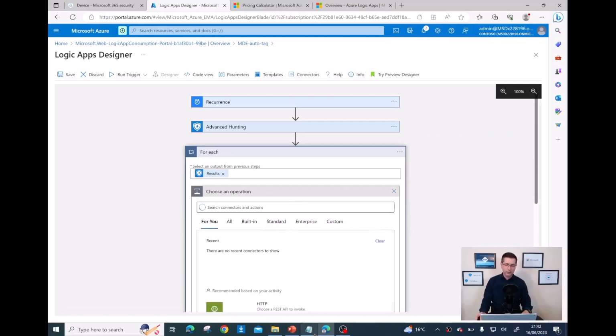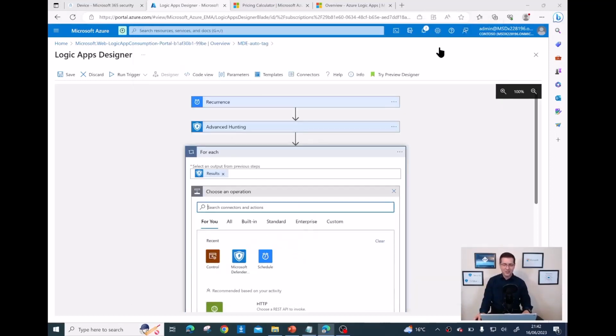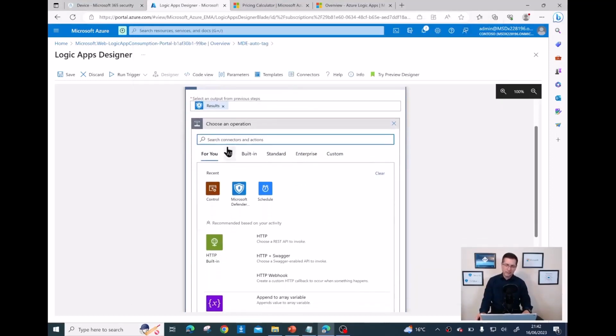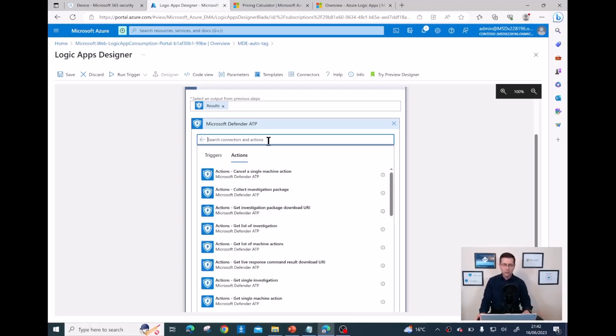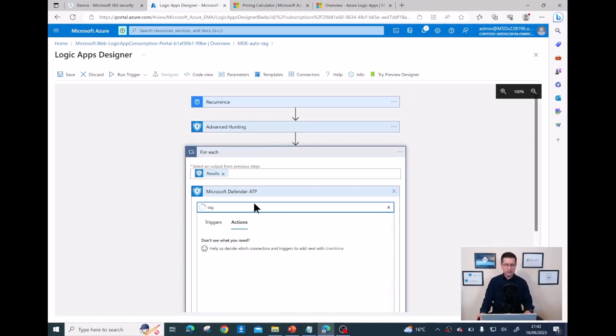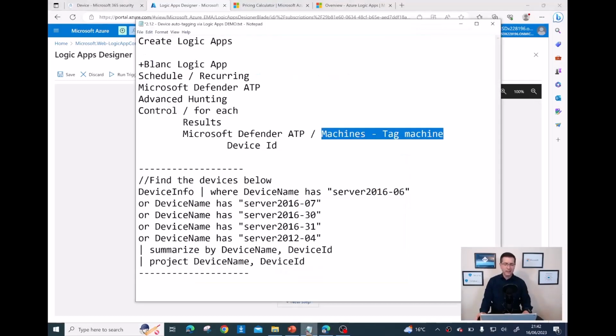And now again, if I look into my cookbook, I need to search for Microsoft Defender ATP, and then finally there is an action I can execute called tag machine. Okay, that's fine. Let me go back. In here, same story. If it's your first time, click on Microsoft Defender, search for that, or just click on Microsoft Defender, in my case, in here. Now there are loads of things, and what I need to do is just search for tag, and then this is the object I need to select. Machines, tag machine. Click in there.